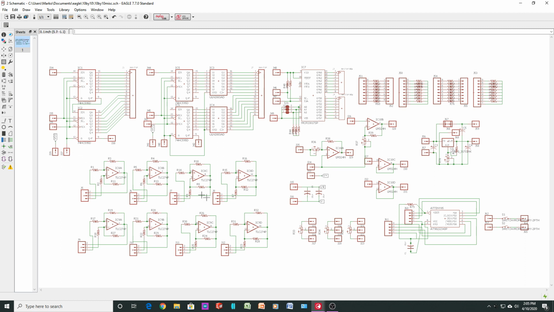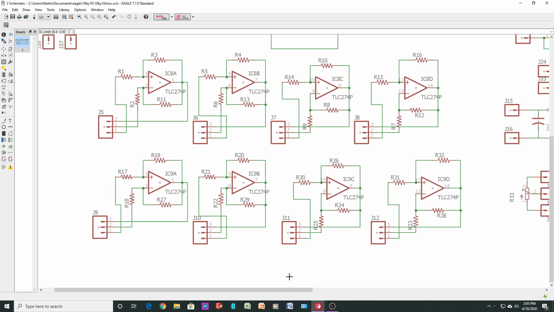I want to zoom in on that. So there's some instrumentation amplifiers, and I guess they're all wired the same. So you can use this in different ways. Let's look at the first one here, IC8A.